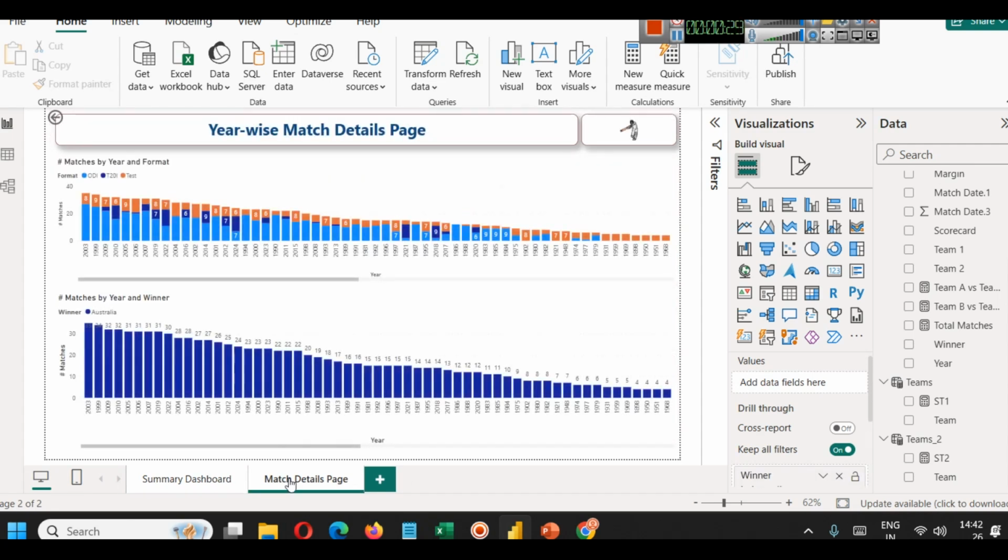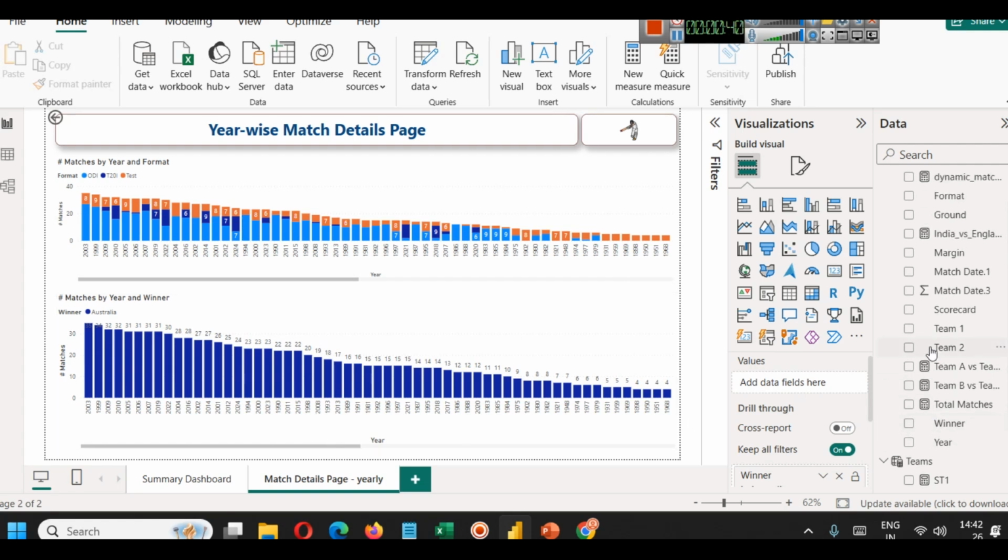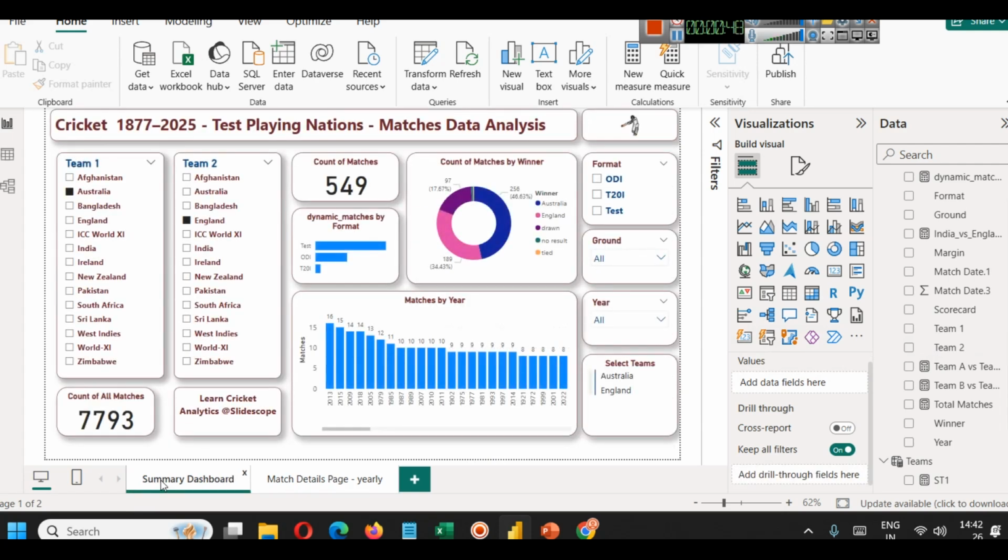So this is match details page, and I will just write year, yearly or something. Then you can also do it for ground wise, like suppose you have the ground information, your ground wise details. You can also add margin wise details. Those type of things you can add here, which we will try to create in another part. So just try this simple example and see if you are able to create this dashboard.